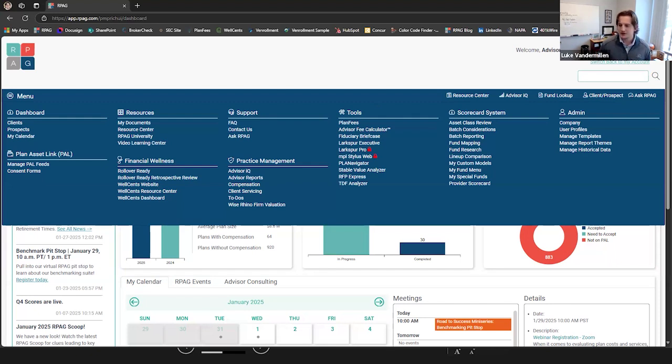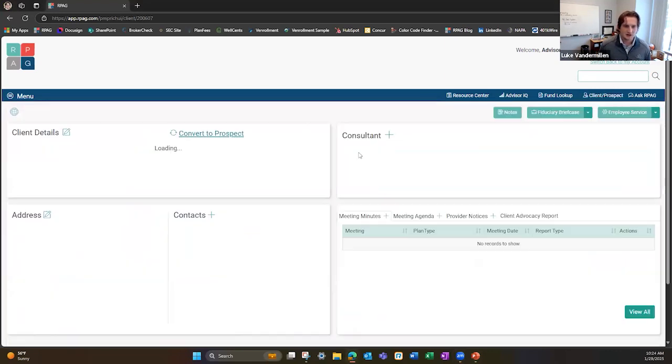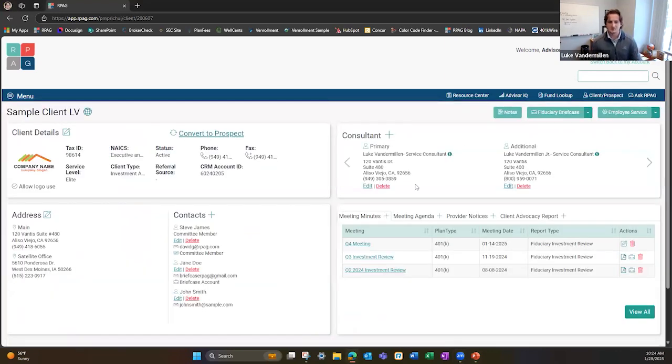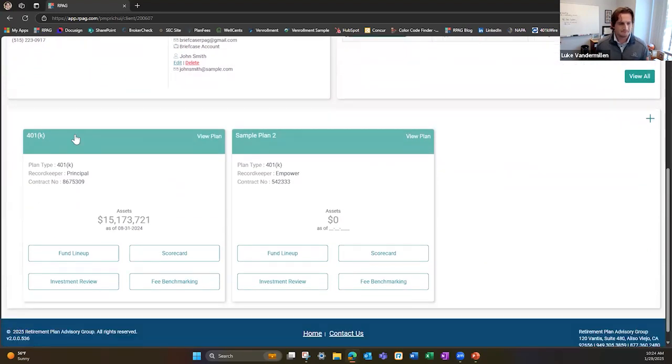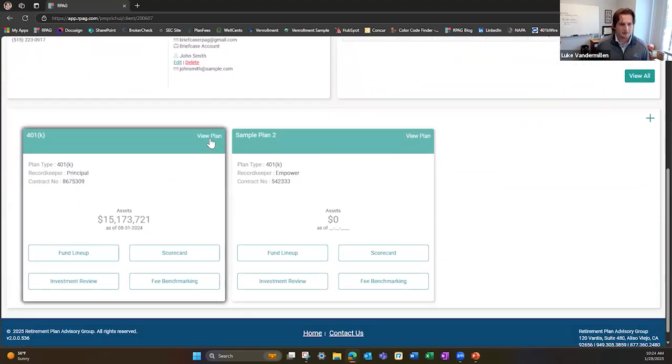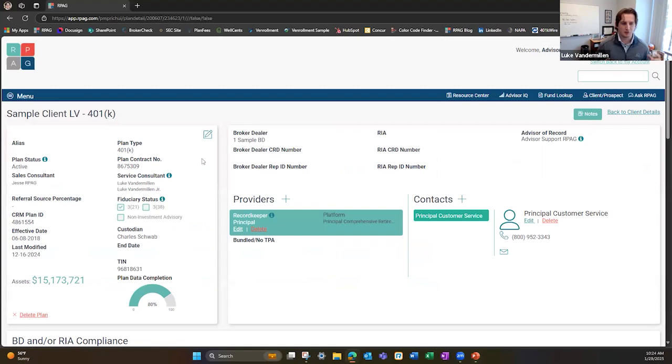So what I'll do here is actually pull up a sample client that I've built in RPAG, my sample client LV here. And this takes us to what we refer to as the client details page. And then I'm going to scroll down to the bottom of our screen here and then click on View Plan right on the top right-hand corner of this plan card. And then this takes us to what we call the plan details page. So this is more granular information about the plan.